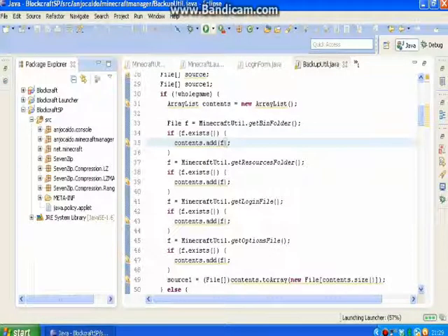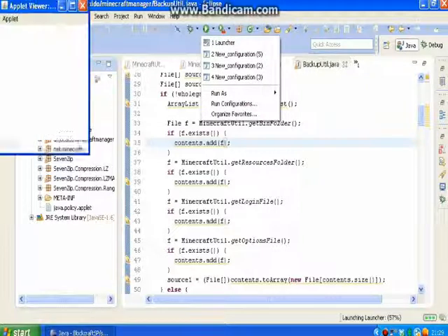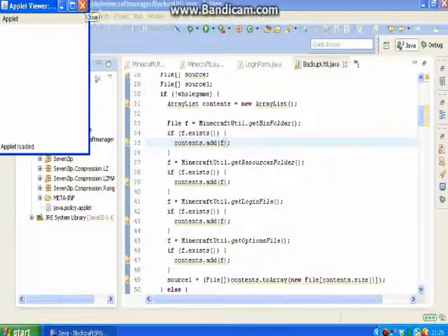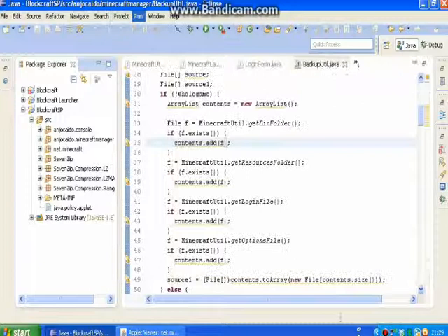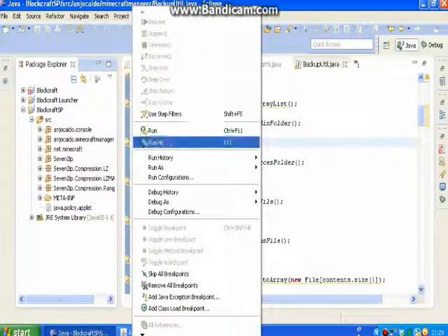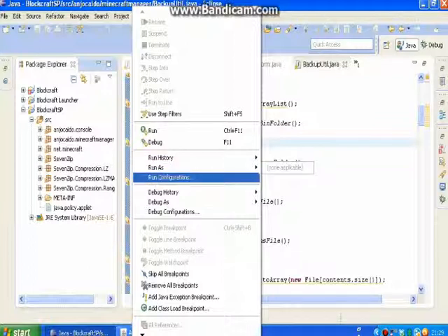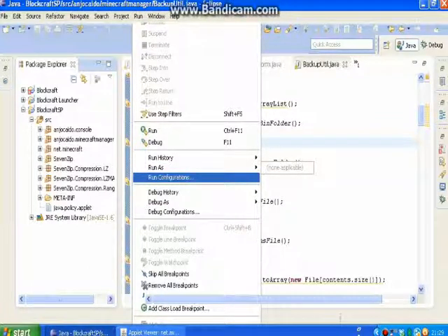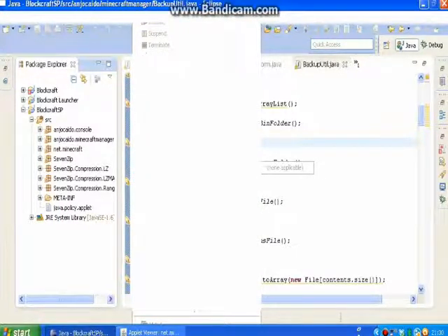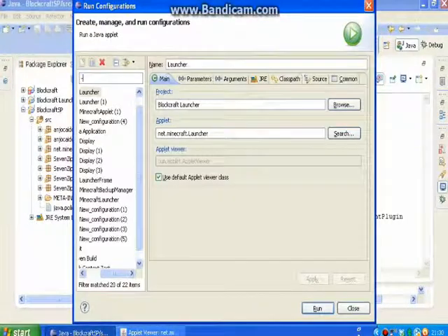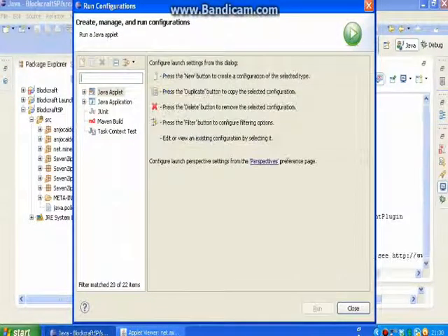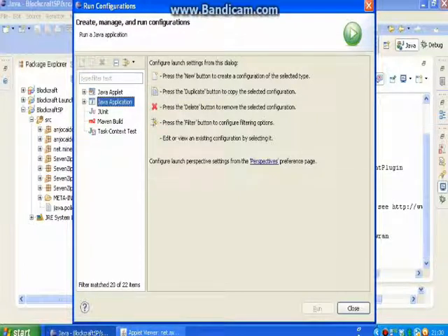Oops, it's gonna run my other launcher. Get out of here! When it's closed, you click run. Run configurations. Double click on Java application.